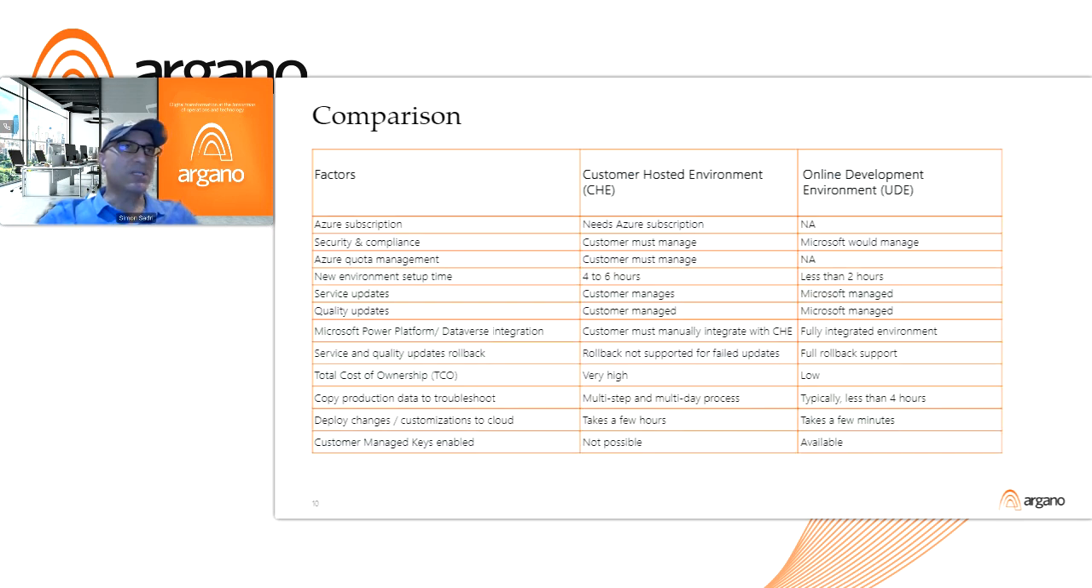Next thing that I want to mention here, putting some of those features and functions that are very critical across the two environments, the CHE or cloud hosted environment, or tier one developer boxes. There are so many names for that, versus a UDE, which is the online environment of that. From an Azure subscription perspective, it's no longer applicable to a UDE. So that's when we earlier talked about total cost of ownership. So that's one area to note.